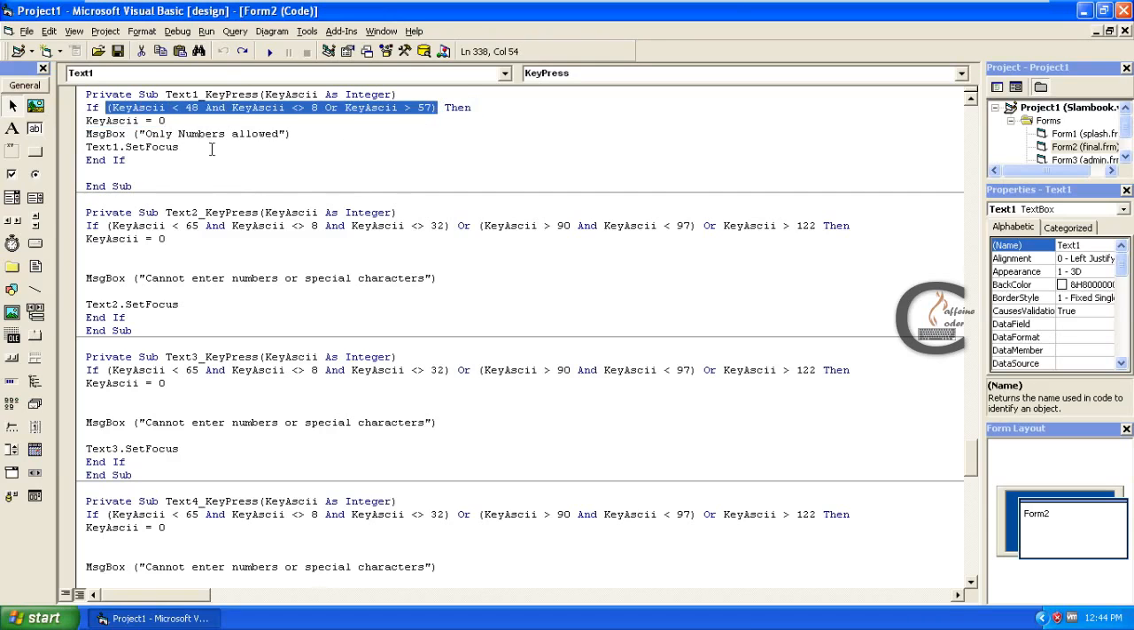Then key ASCII is equal to 0. If this condition is satisfied, then key ASCII is 0. That is, it will not accept the values, and gives the message box only numbers allowed. Text1 dot set focus. So this is just like key ASCII is less than 48. It is for alphabets, and this is for space, and this is for alphabet. So if it is alphabets, then it should not accept it. Message box only numbers allowed. Text1 dot set focus.